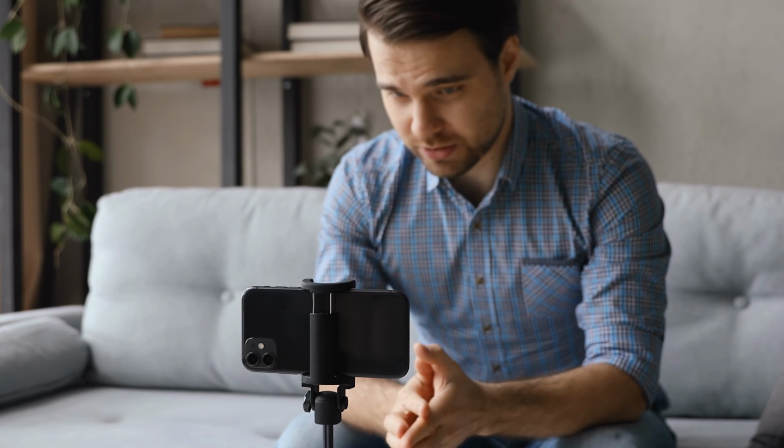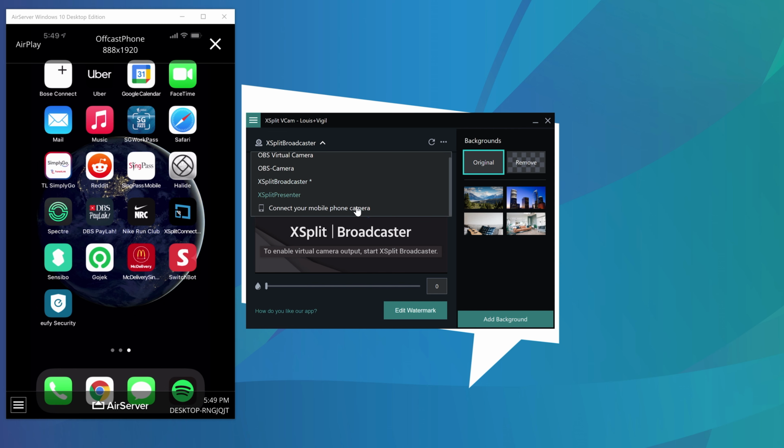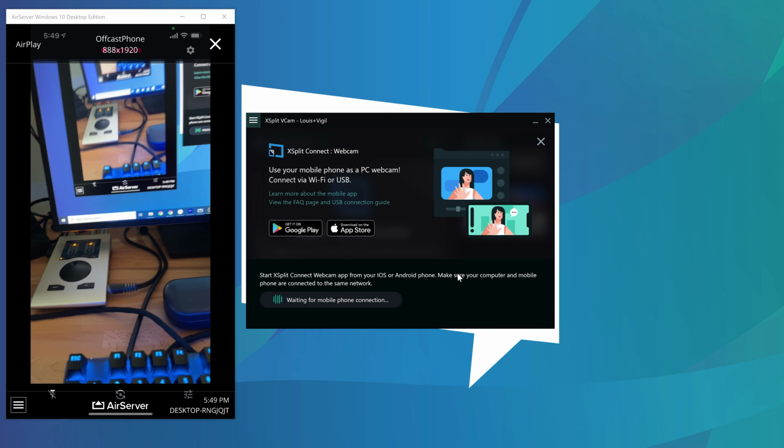All right, so let's talk about the camera that most people forget about, and it's probably the best camera that they have in most cases, which is their cell phone. So using your cell phone as a camera, especially with your content creation software, is pretty straightforward. If you have XSplit VCam installed, all you need to do is install the XSplit Connect app on your phone, and then make sure your camera and your PC are on the same Wi-Fi connection.